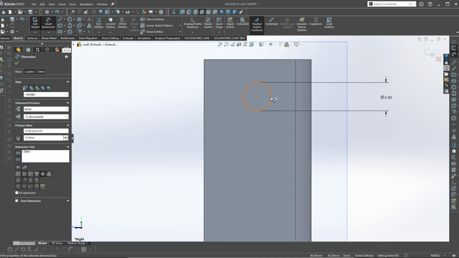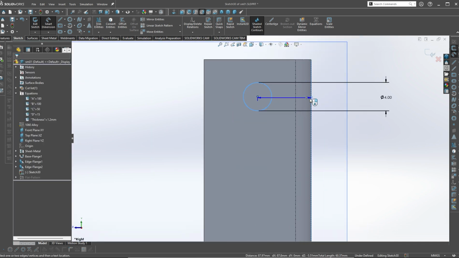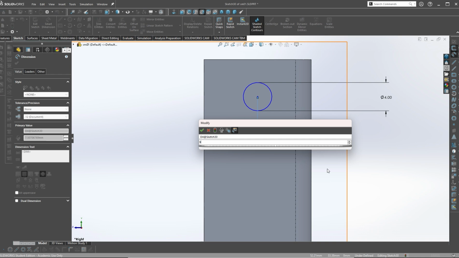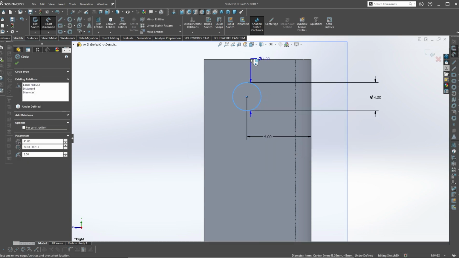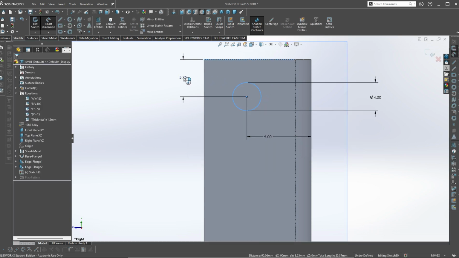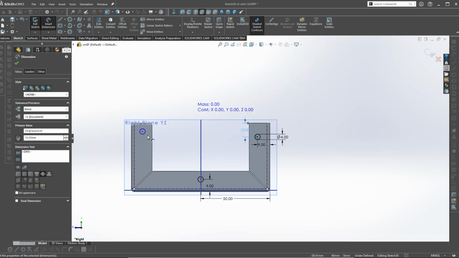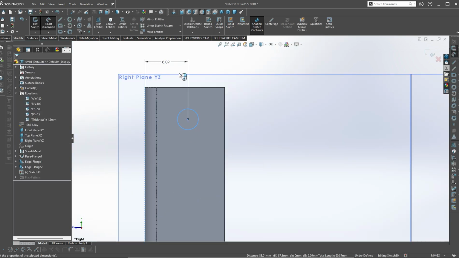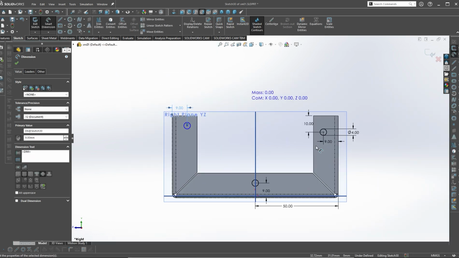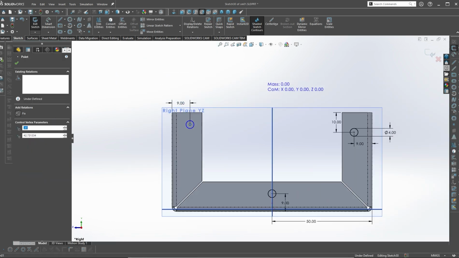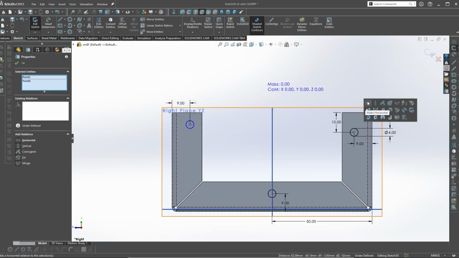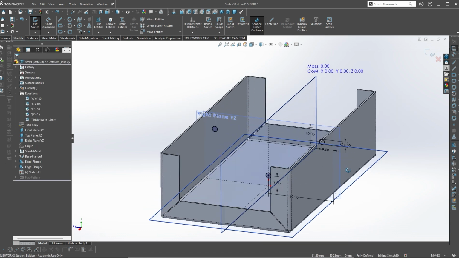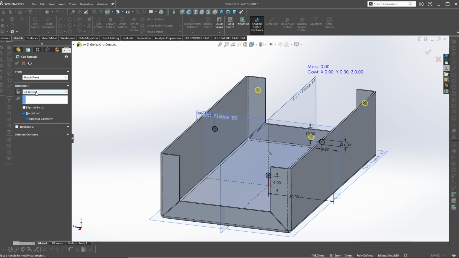And these are 9 from the outside edge. 10 from the top. Set the 9 from here. Then we can set these to be vertical to each other. Sorry, horizontal. So now we've got 3 options there for doing a cut. Go ahead and do these throughout both, and we've got our holes.